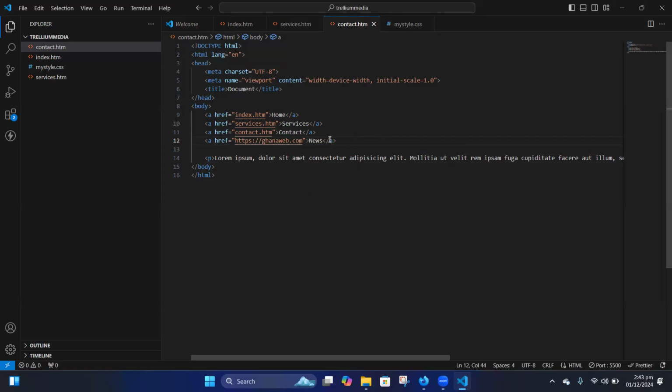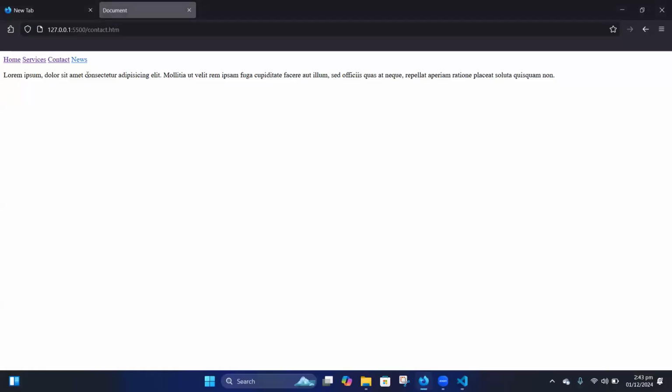In this case, if somebody clicks this news, I have done it in the contact HTML. Are you watching? The file that I'm working on currently is what? I'm not working in services, so I'm not working in index. So what I've done now will not show when I'm on the index page, and it will not show when I'm in the services page. It will only show when I'm in the contact page. This is a demonstration of it. You see, I have news here.